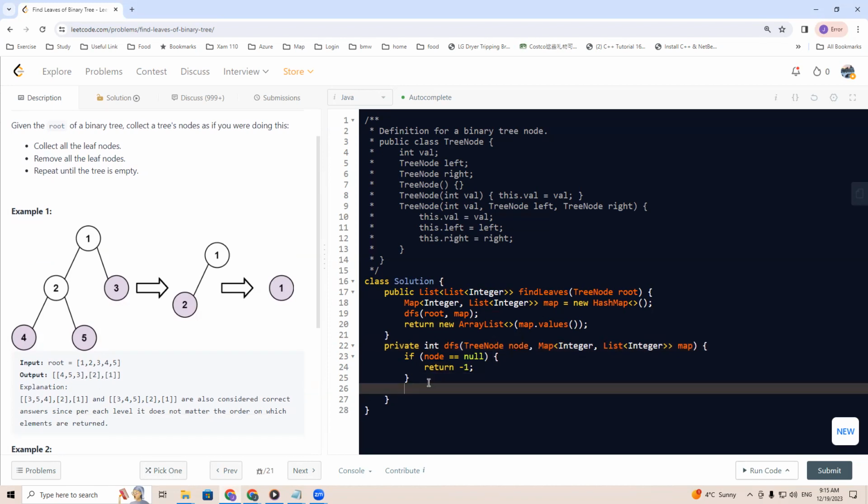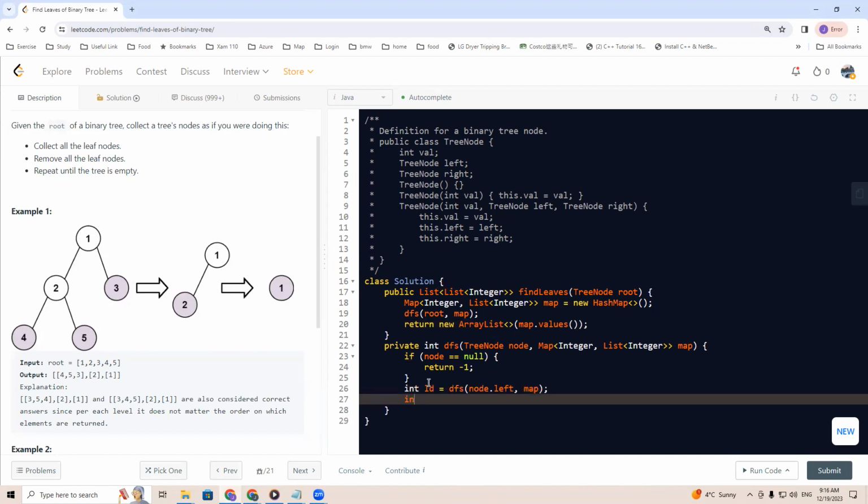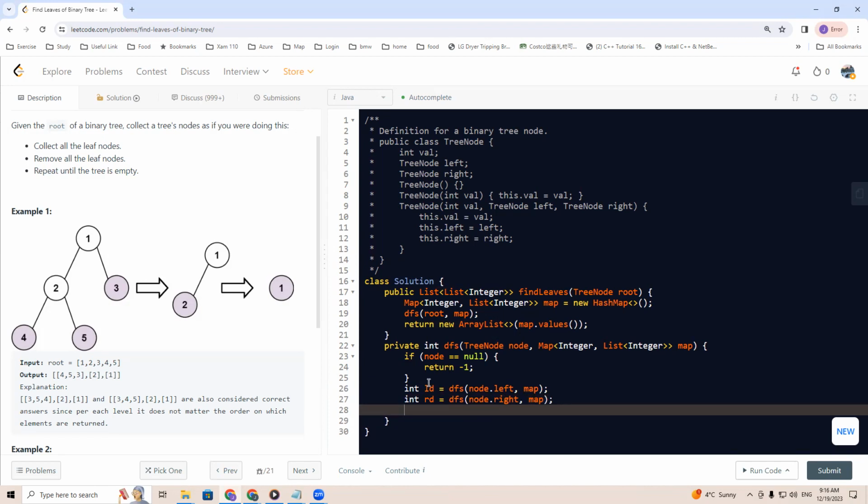So we'll have the left depth equals DFS of node dot left and the map. And then we'll have the right depth equals DFS of node dot right and the map. For the current one, the current depth will be Math dot max of left depth and right depth, plus 1.